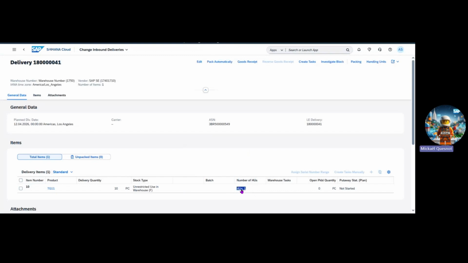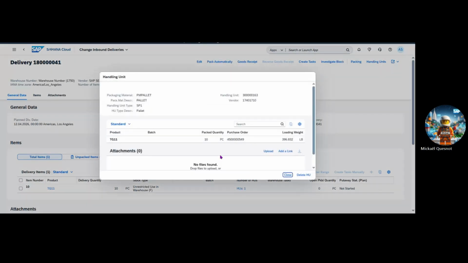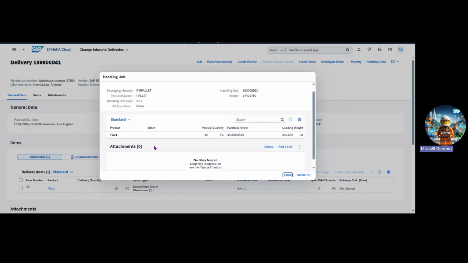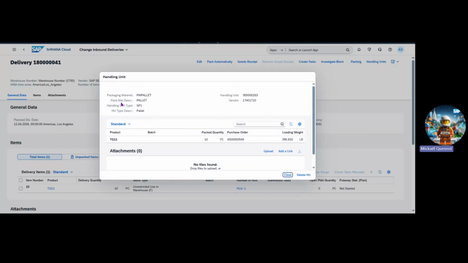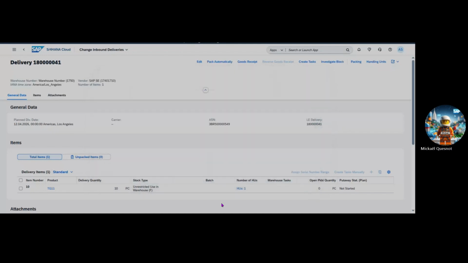So if I click on it, I will display the information that is packaging material PM pallet automatically with the handling unit. Okay? Nothing to do.